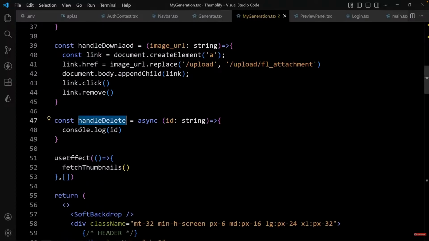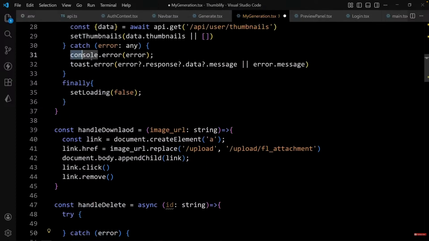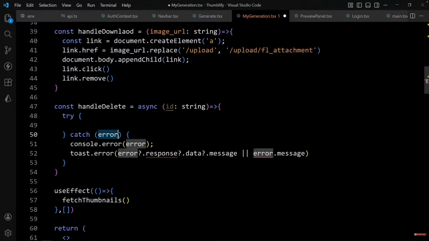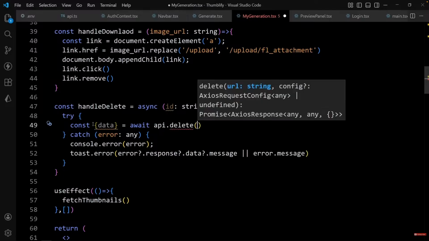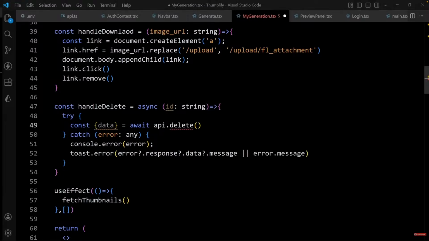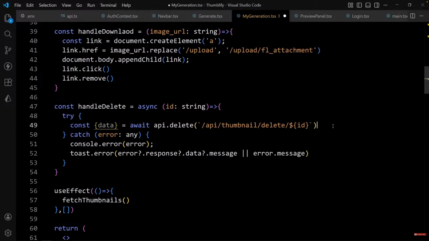So here we'll make the API call to delete any thumbnail. So let's add try catch, and in the catch block we will paste this code. Here we'll add colon any. Right? Now come to the try block, and here we'll add const { data } = await, and here we'll add the api.delete. And here we have to add the path, that will be /api/thumbnail/delete. Here let's add the backticks also, and then we have to add /${id} and provide the ID. We are getting the ID from this parameter, so it will call this API and delete the data.